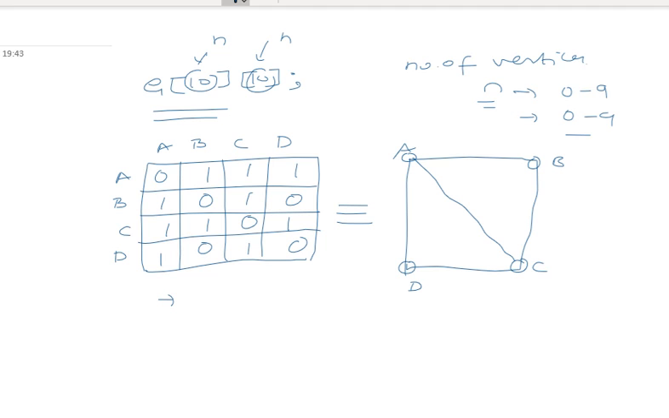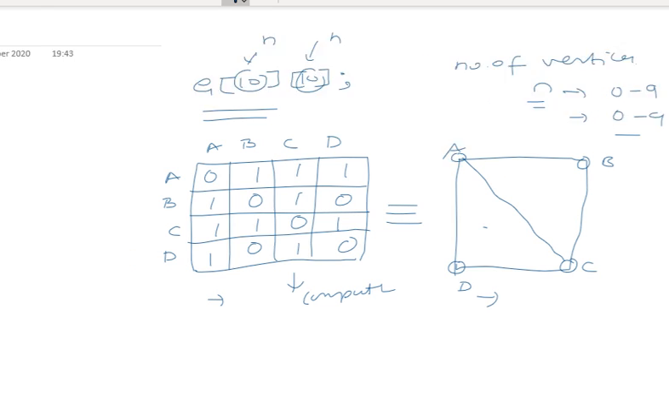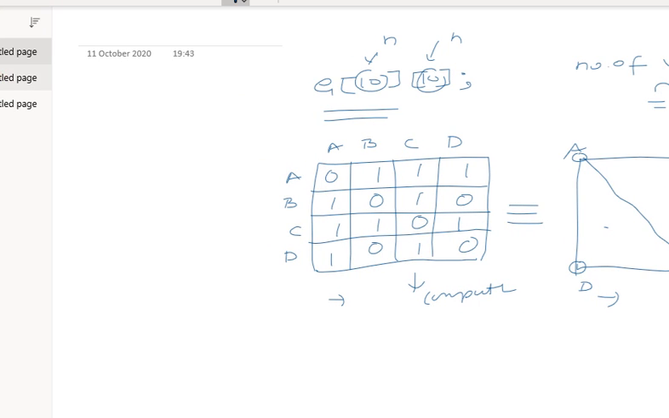So in computer, this matrix means this graph. This is how you represent using adjacency matrix. We can have adjacency list also, that also I will show you here.